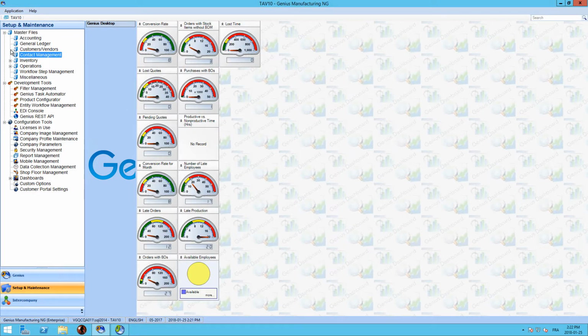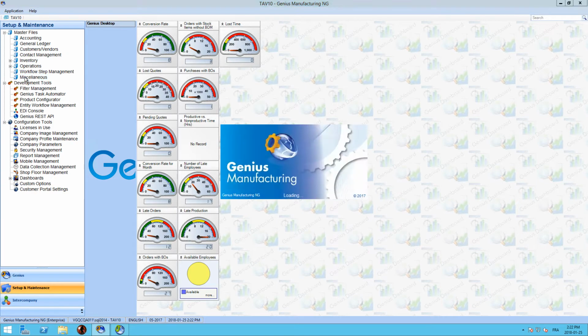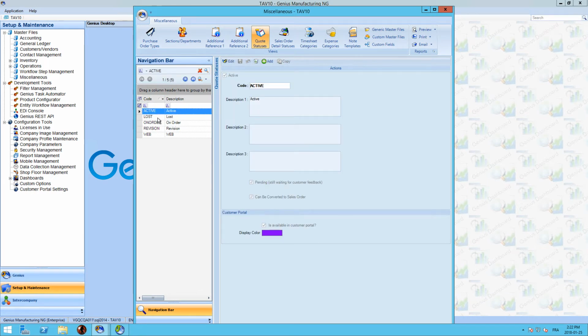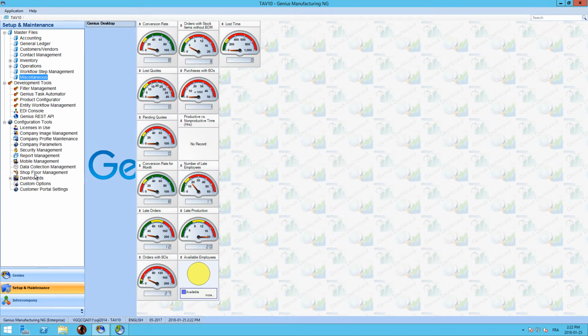Now, all that's left to do is verify the different statuses that will be used for the customer portal. Go to Master Files, Miscellaneous, Quote Statuses, and in the navigation bar you will see the different statuses that have been pre-completed for this presentation. Once your statuses are complete, you can close this window.